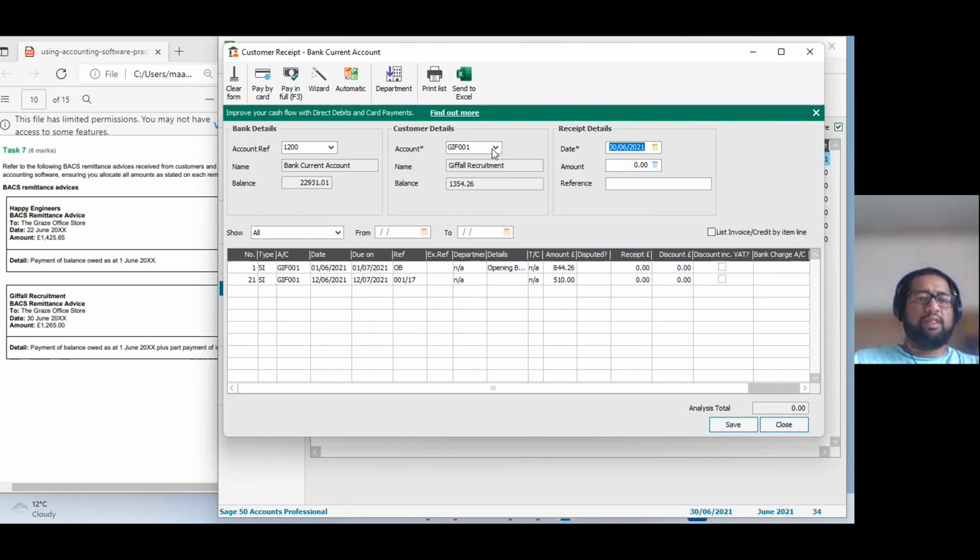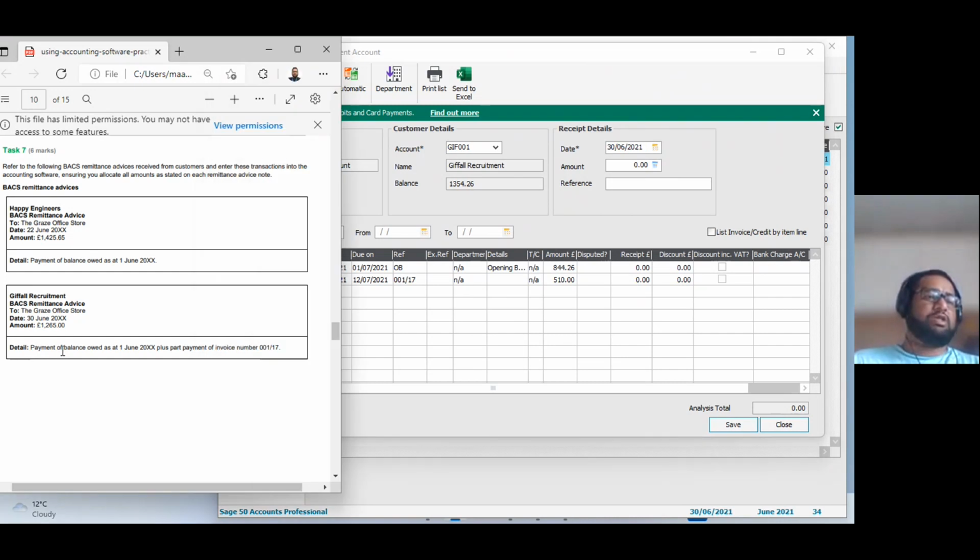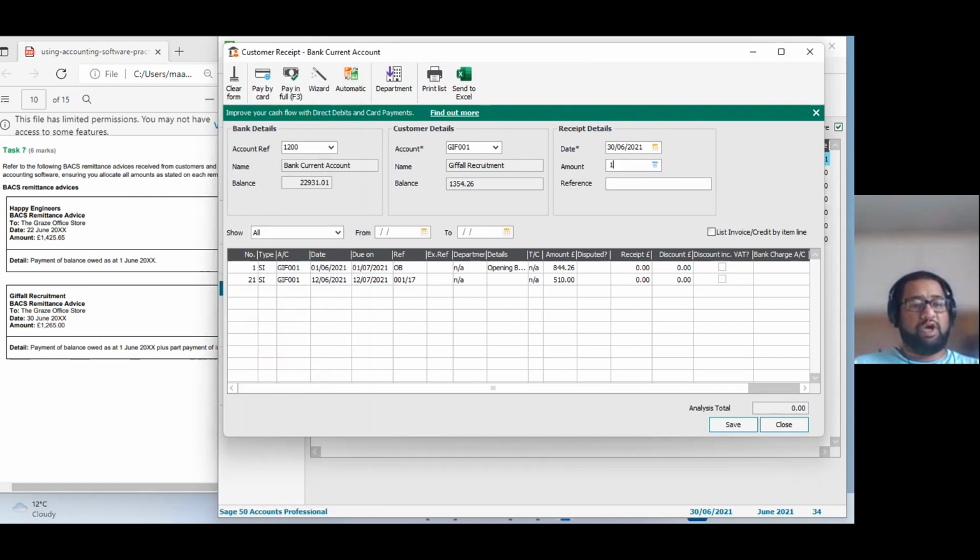Next one, it's going to be from Gifford. So I'm going to choose Gifford, and the date is going to be 30th of June. They're saying here the payment of the balance owed on 1st of June plus the part payment of invoices 001 and 17. So now £1,265 has to be paid. So what I'll do there now, I'm going to say £1,265.